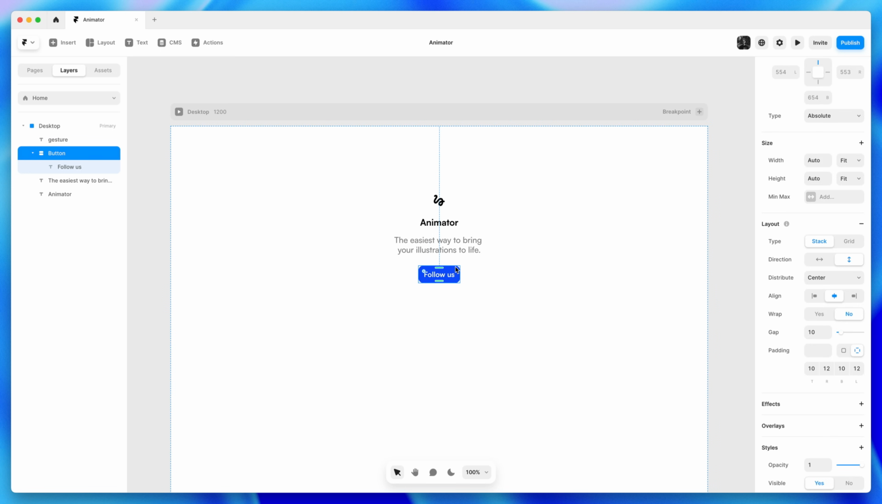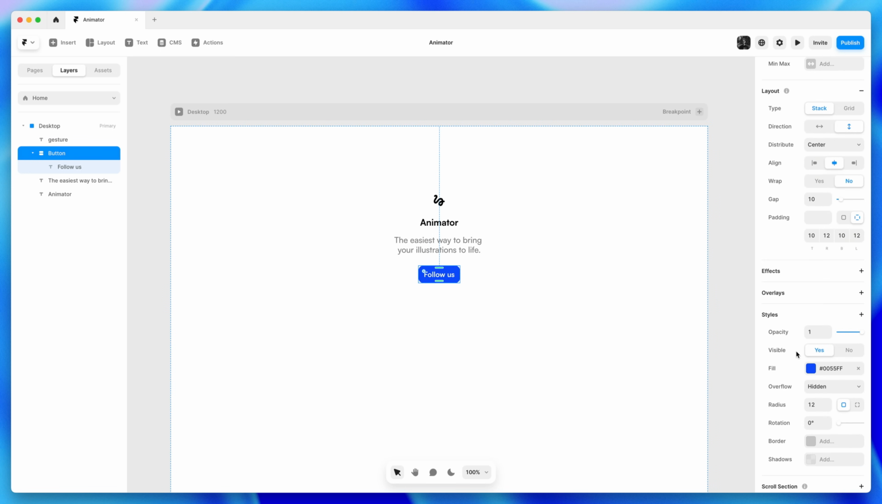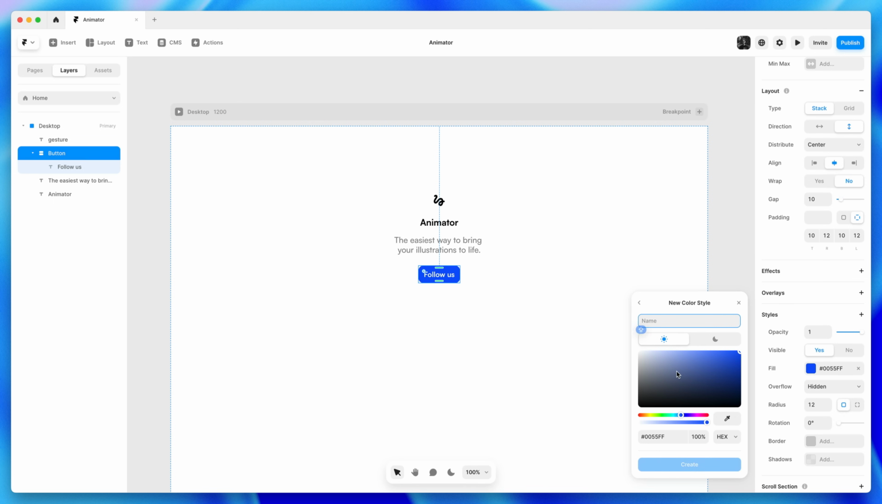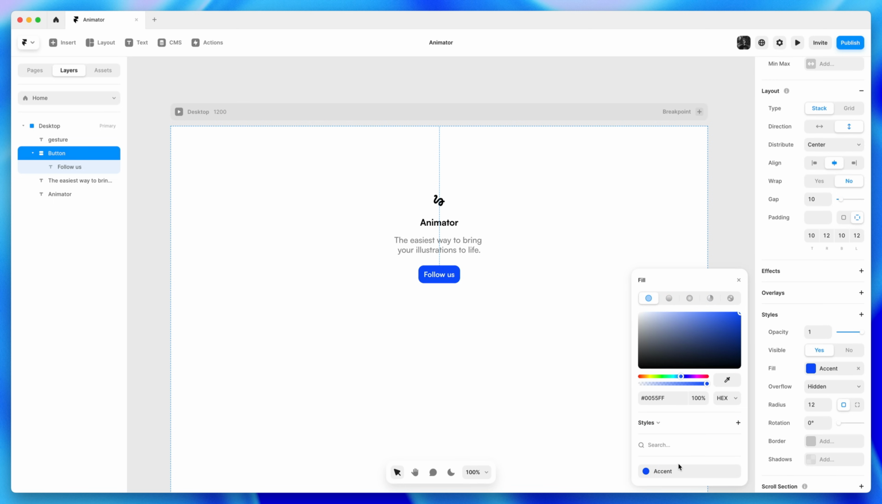So I'll select the button again, open up the fill property. And then if you look here, we can create a new color style at the bottom of that little pop-out. We have to give it a name. I'll call this one accent. And then I'll hit create. And this adds it to the style list here. But if we switch to the assets panel, you can also see and find the color style there.